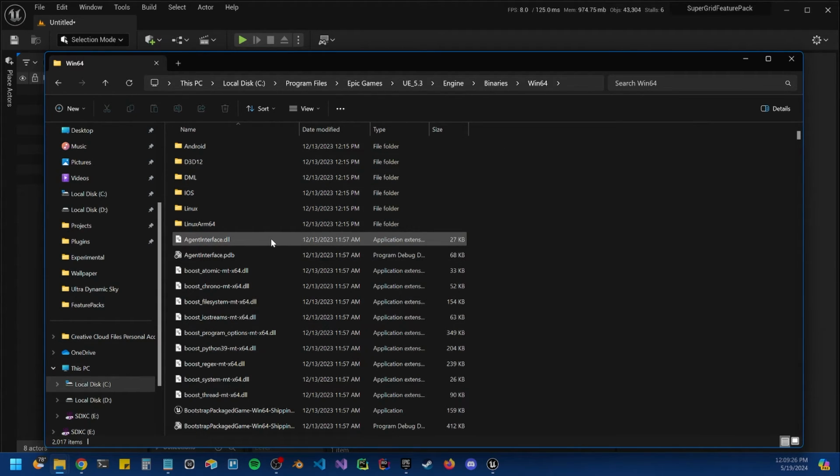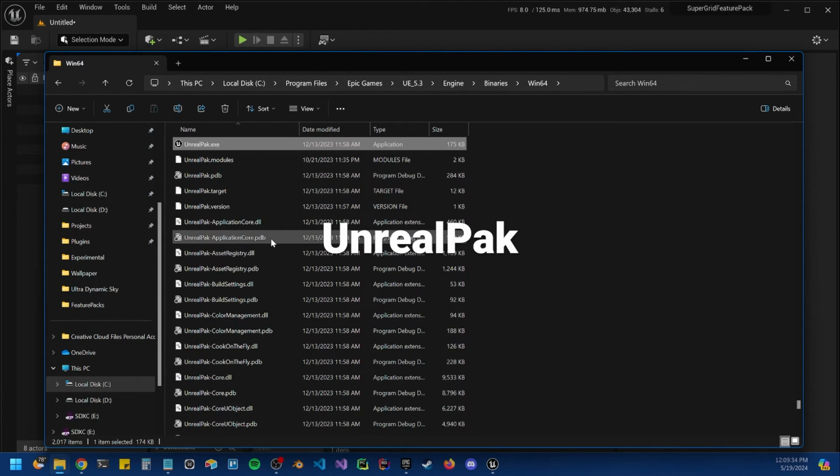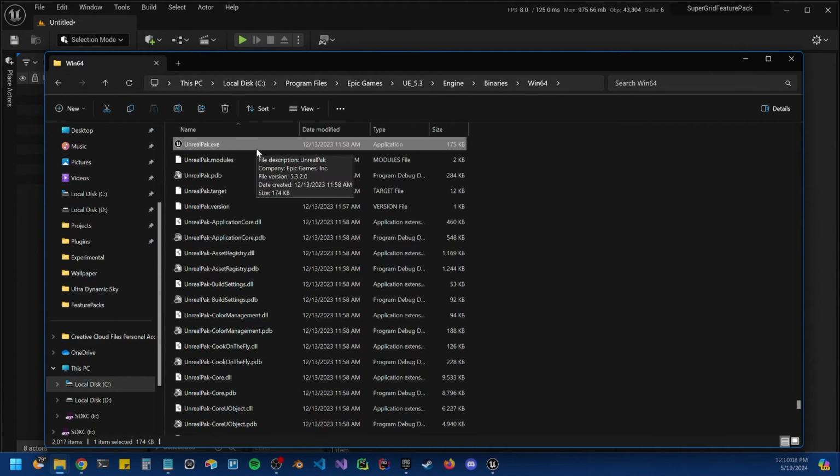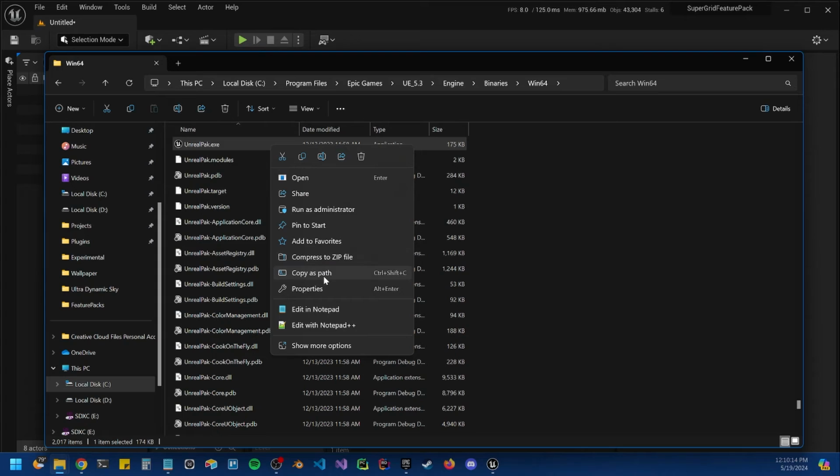In order to find mine, I'm going to left-click any of these once and just type UnrealPak. Here it is. Now that we've found our engine installation version's UnrealPak executable, we're going to right-click it and select Copy as Path.